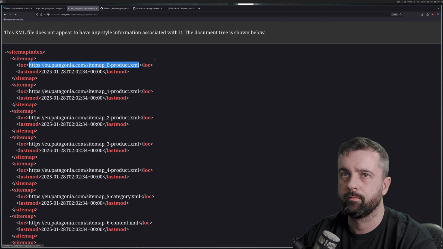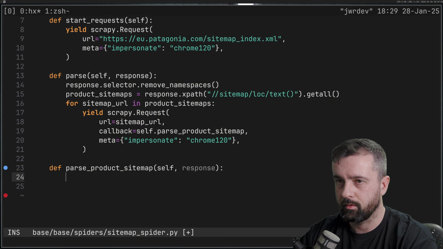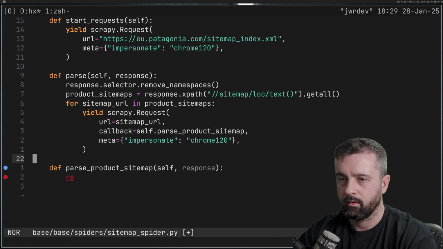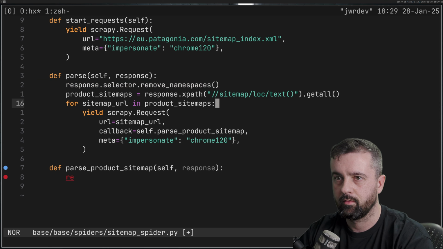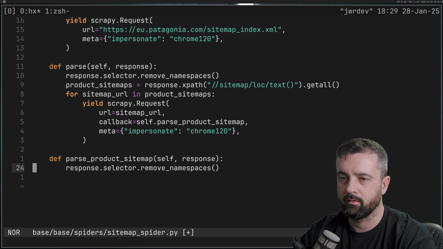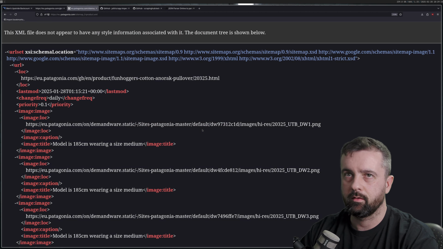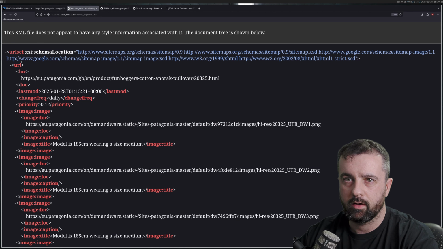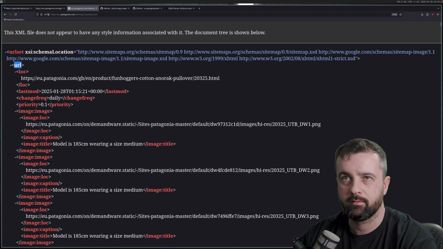Let's close that one. So now we want to grab these. I guess the first thing we want to do is copy this response, because we're going to need to do exactly the same thing here. So we can loop through all of these and get the URL. So it's going to be url loc text.